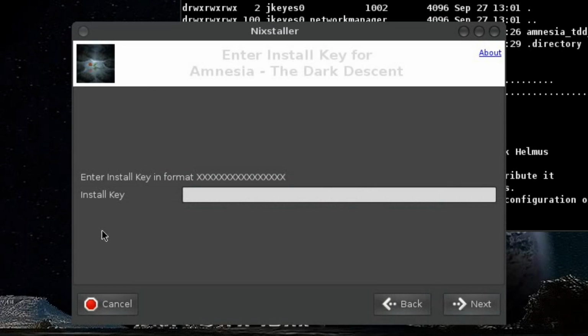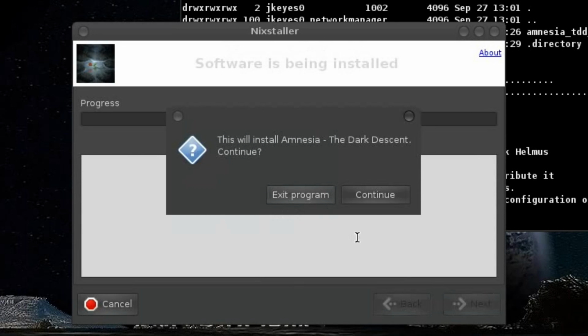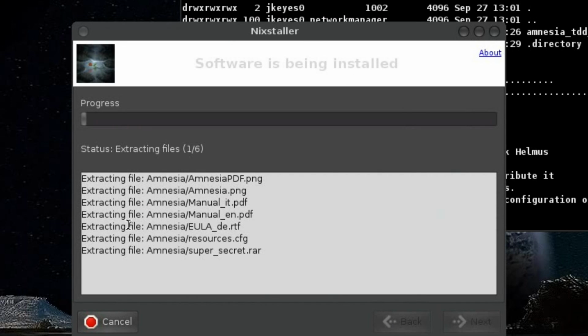Then you have to give it your install key. When you buy the software, they send you the install key, so I'll give it that and not show it to you. Assuming your key is valid, it will pop up and say key appears to be valid. You hit OK. Now it says this will install Amnesia the Dark Descent. Do you want to continue? Of course I do. It says it needs to be root because I told it not to install in the home directory, so I'm going to give it my root password. And there we go, we are extracting files. This is the part that will take quite a little while, so I'm just going to pause here.